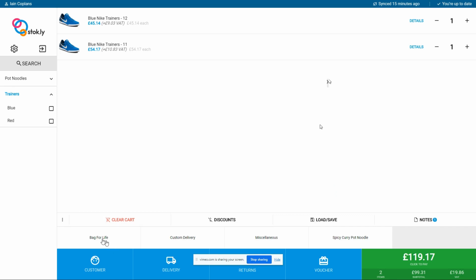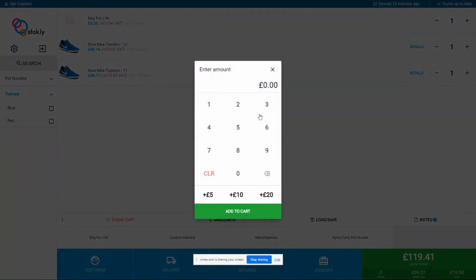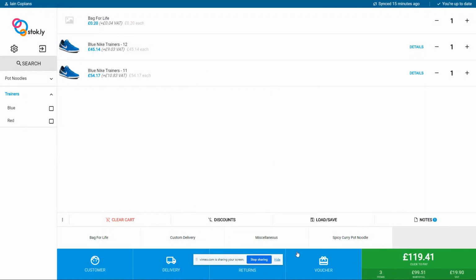We've got hotkeys, so you can set up hotkeys like standard charges for a bag for life. You can set up hotkeys with just a miscellaneous charge against it and call it whatever you want, and they'll go through as that category. You can link them to items if you sell them often.